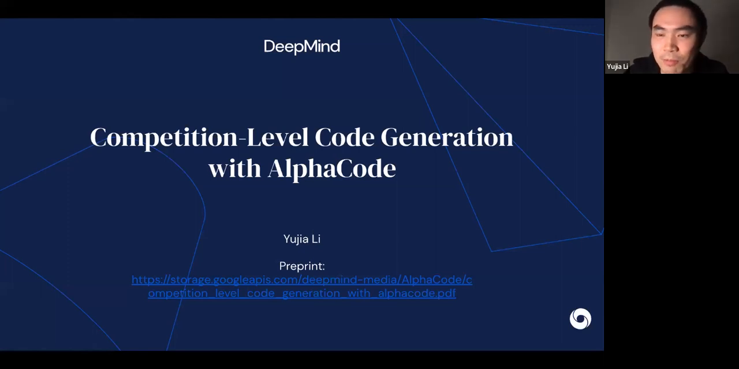Currently, the paper is still hosted on our DeepMind website. We sent it to arXiv about a month ago, but it's still not yet on arXiv. I have no idea what's going on behind the scenes. So this is right now the only way to access our paper.